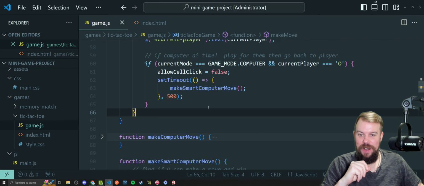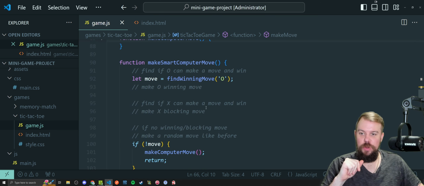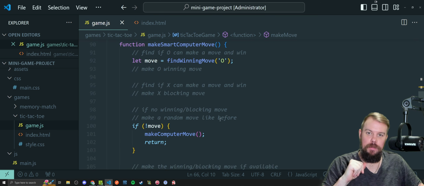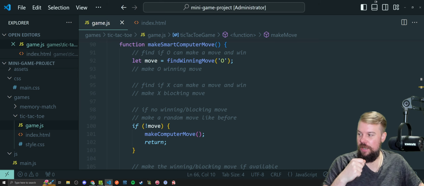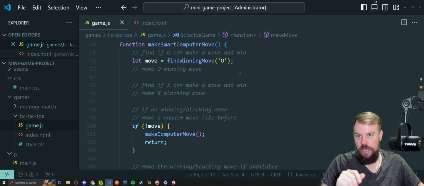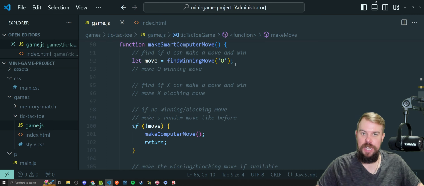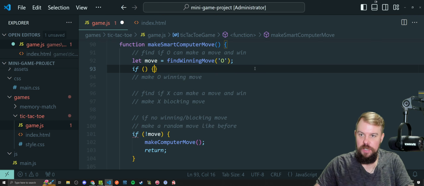Mistakes happen. All right, make smart computer move is now doing exactly what it should be, which is making a random move if these cases don't actually work, right? All right, so like I said, continuing on with our little pseudo code here, it'll never actually generate a move as of yet, but it's good to actually go ahead and write it this way.